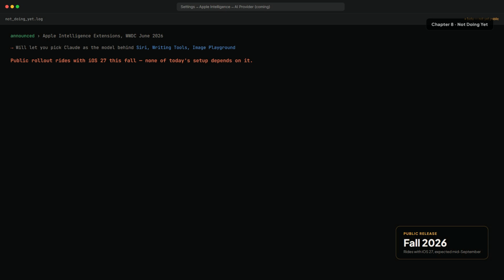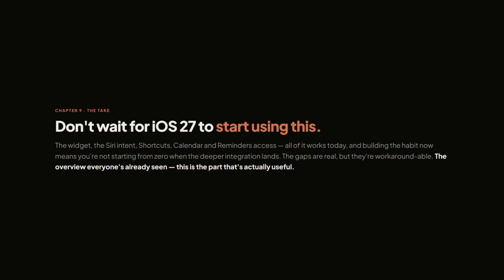setup depends on it. My honest take: don't wait for iOS 27 to start using this. The widget, the Siri intent, shortcuts, calendar, and reminders access, all of it works today, and building the habit now means you're not starting from zero whenever the deeper integration actually lands. The gaps are real, but they are workaround-able. The overview everyone's already seen. This is the part that's actually useful.